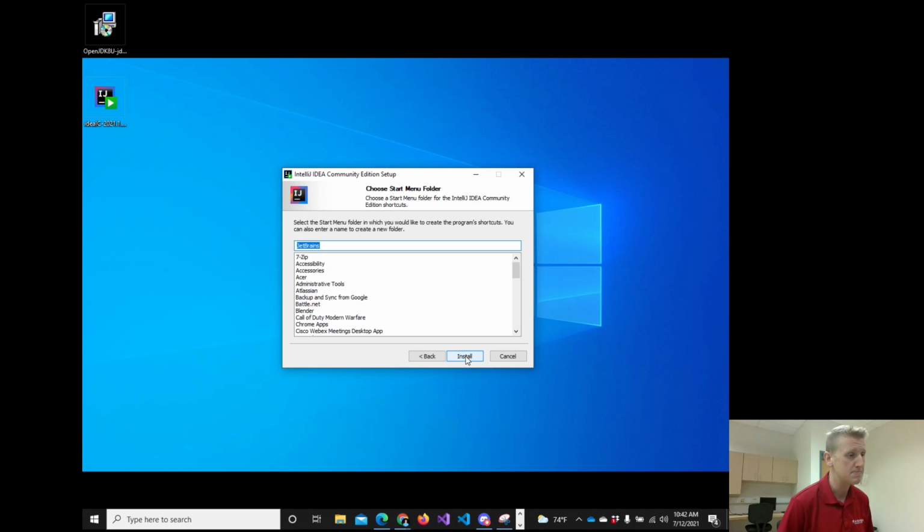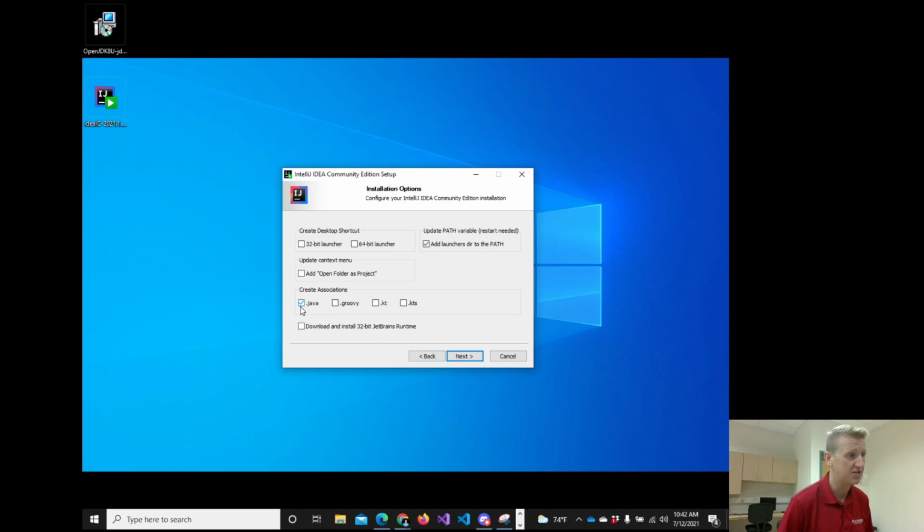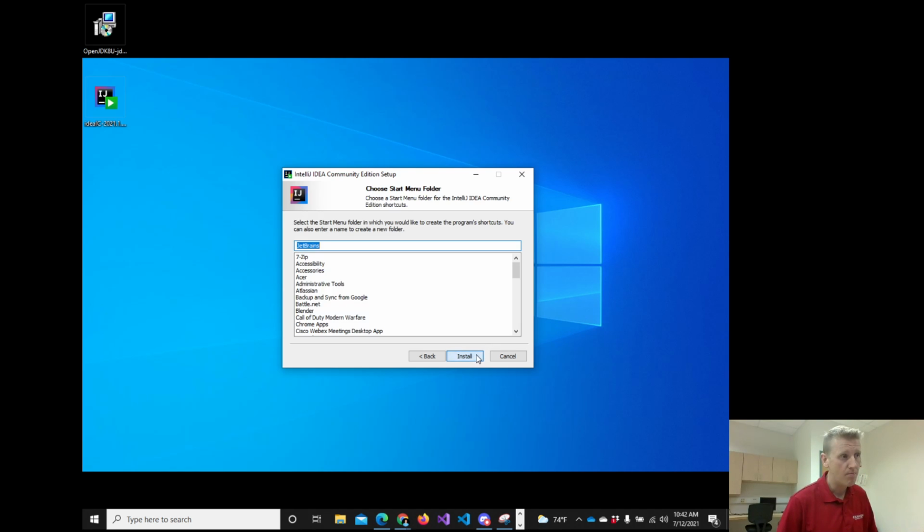Wait, do I need to check any of the boxes off? I checked 2 boxes. I checked the one for .java, and it says add launchers dir to the path. I clicked that one as well. Can you see my screen? Oh yeah. Just those 2 boxes. Okay. And then it says start menu folder.